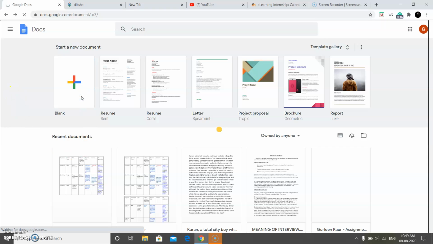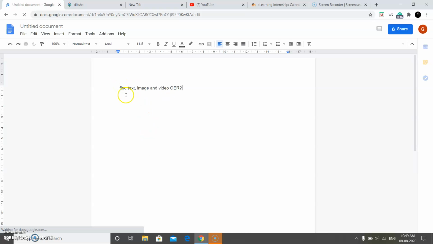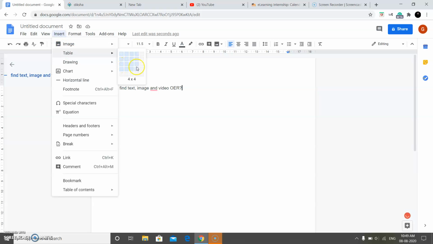So our first task is finding text, image and video in OER. First of all, I'll insert a table to get more clarity about my OERs. So I choose this table.